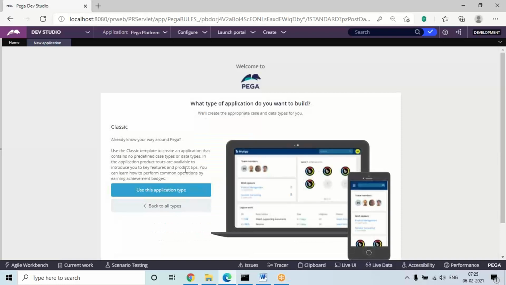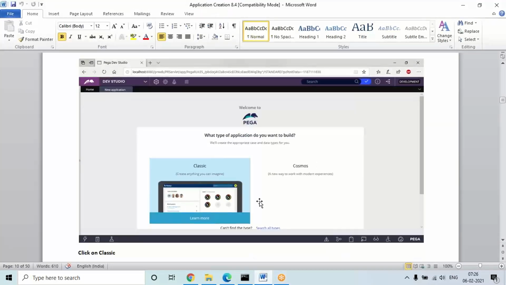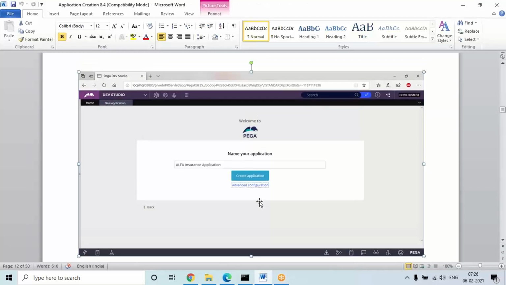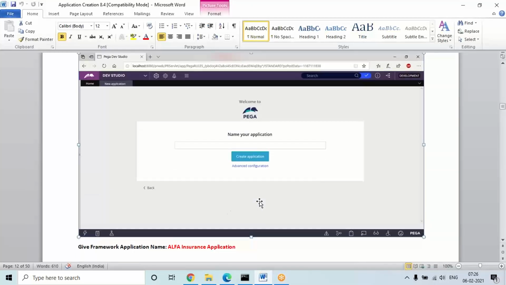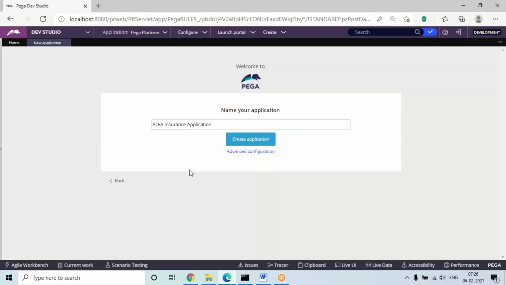First we are creating a user-defined framework, guys. In order to create the user-defined framework, click on this option and continue with the screen. Click on use this application type, and here we need to give a name for the application. When you are giving the names, follow the names exactly as given in the document. Whatever I give, give the same names in your system also. I'm giving the name Alpha Insurance Application.